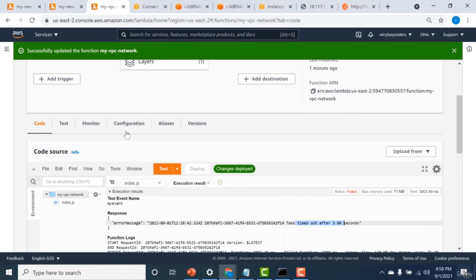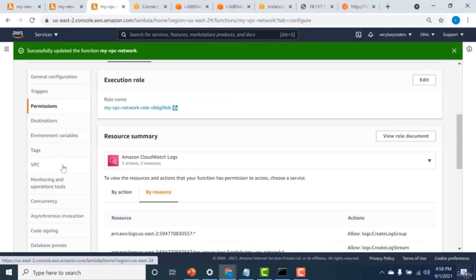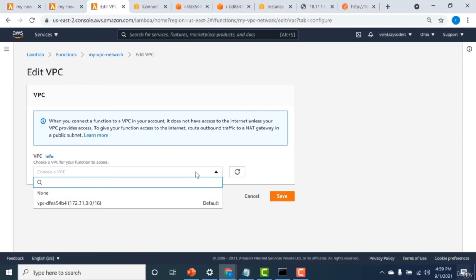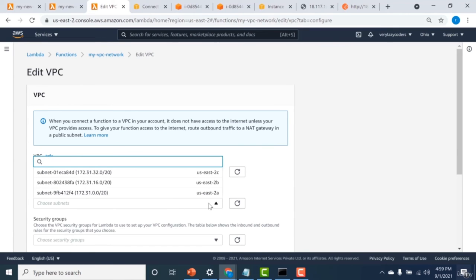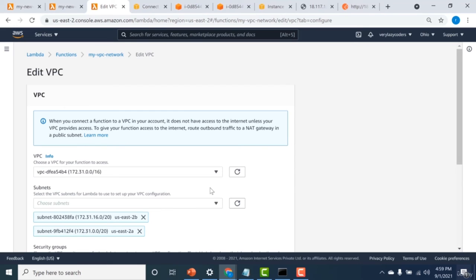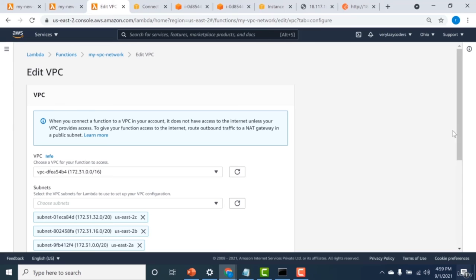So I will go to my configuration again. And I will click on the VPC here. I'll click on edit. And here I need to choose the VPC. I only have one default VPC. So it's within this default VPC that my virtual machine resides. I will have to give access to a particular subnet. You have the option of giving access to all the subnets. That's precisely what I'll give. I will give access to all the subnets here. So the more you give, the better the availability would be.